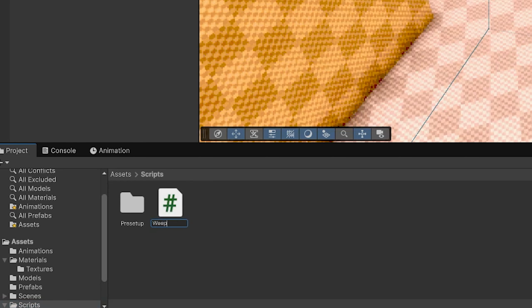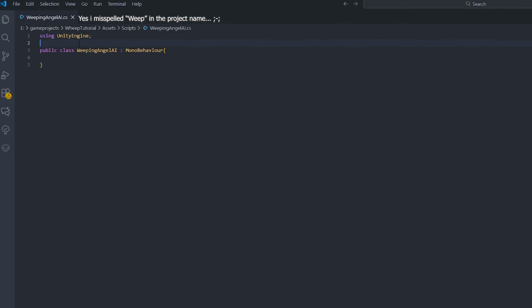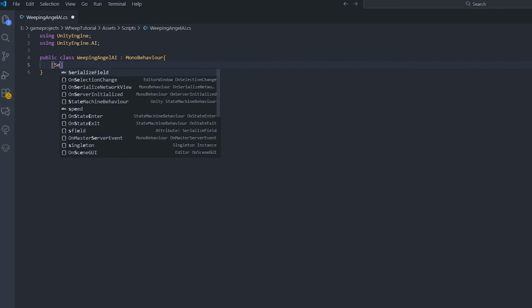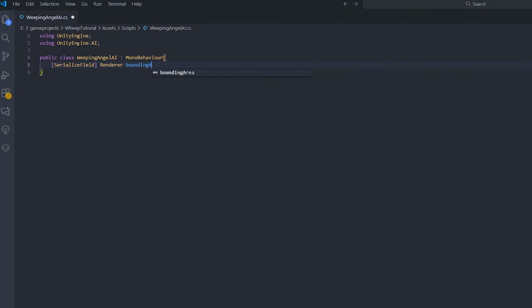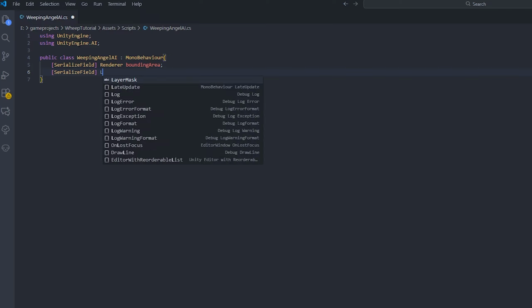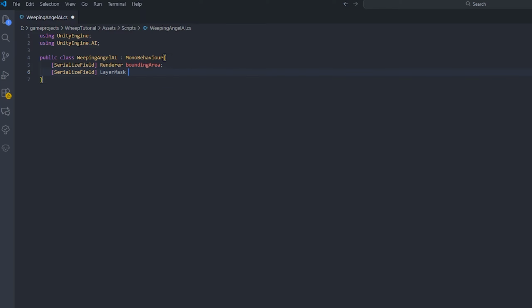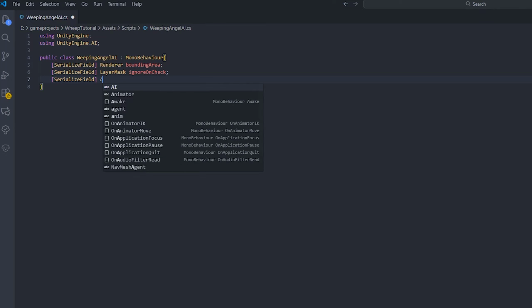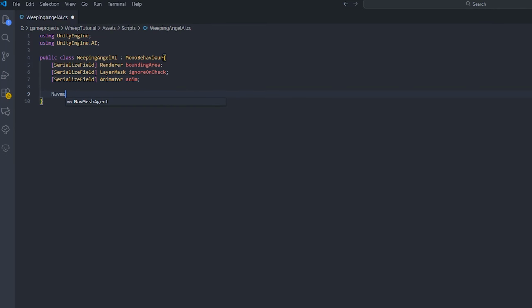Let's make a script. I'll call it Weeping Angel AI, but you can call it whatever you want. Let's start by including UnityEngine.AI. This will allow us to use Unity's NavMesh system. Next, let's make some references. First to the renderer of our bounding area, next to the layer mask of all the masks we want our wall checking to ignore, and lastly to the animator of our model, which you can skip if you don't have one. Also make two hidden ones that reference our agent and the player.